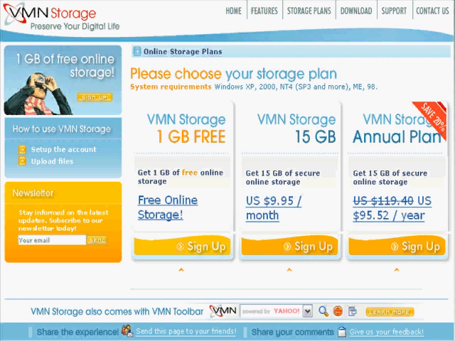I have tried this and this is pretty nice. Visicom is allowing you to have storage on their servers. It is secure storage. Now, as you notice, there is a free online storage of 1 gig. You can also get 15 gig for $10 a month, or under $10 a month if you do the annual plan.